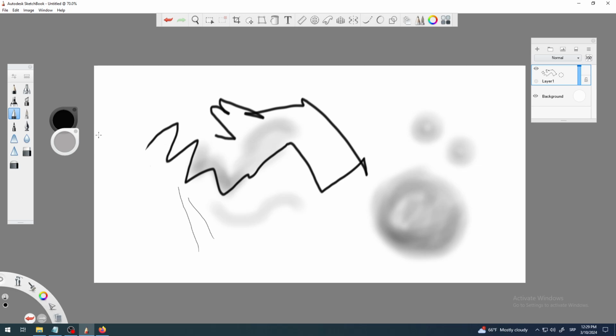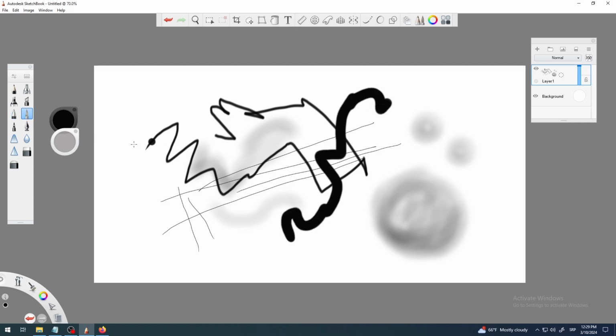This ballpoint is very sharp, very thin. I like that one. Paintbrush, yeah, hard. Eraser. So check out all of those to see what works for you.